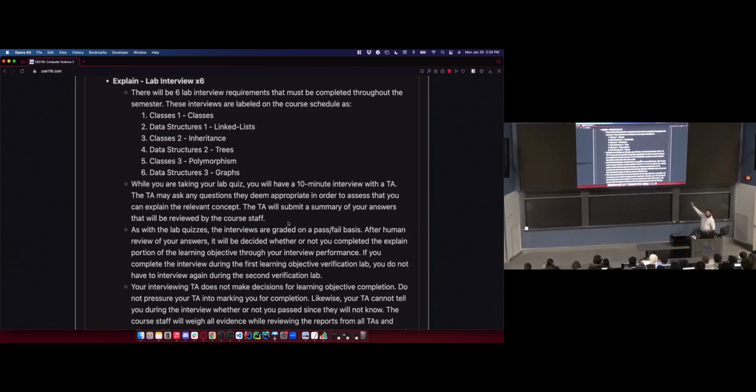Again, fail an interview, just show up next week. It'll be the second chance interview. If you passed the interview but you failed the quiz, you show up the next week and only retake the quiz. You already passed the interview, you already got credit for it, no reason to take it again. These interviews are important.